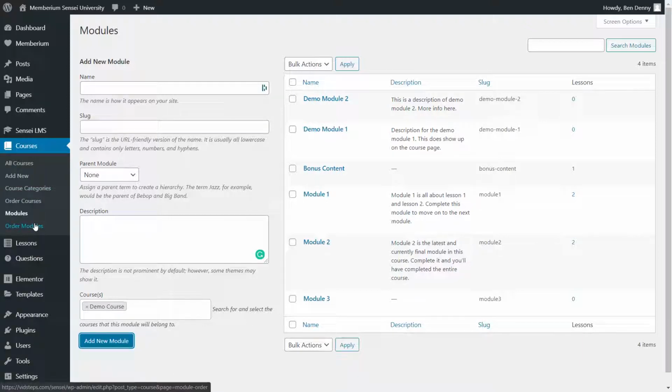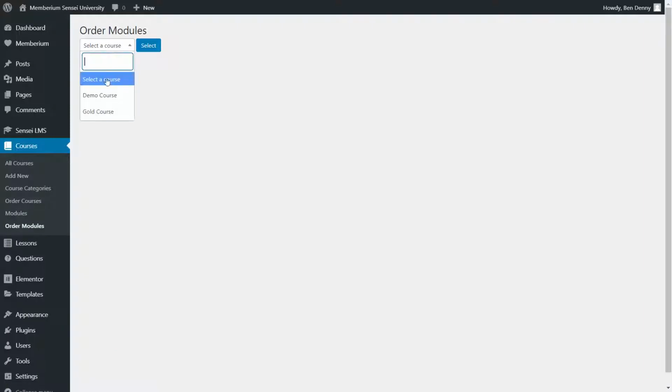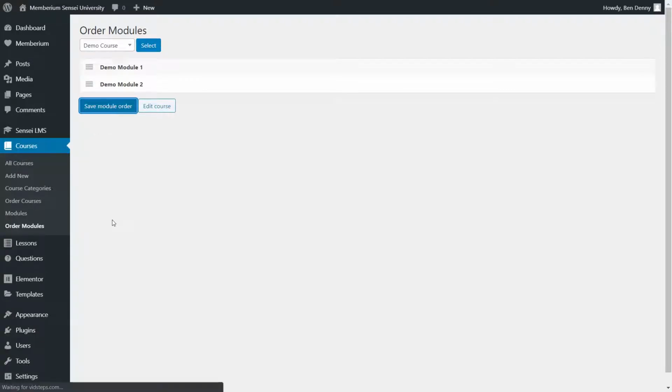And the next thing you want to do is order your modules. So come over here to the tab that says Order Modules. Select the course, which in this case is Demo Course. And then just make sure they're in the right order. So they are here. So we have Module 1 at the top, Module 2 at the bottom. And we'll just go ahead and save that just for good measure.